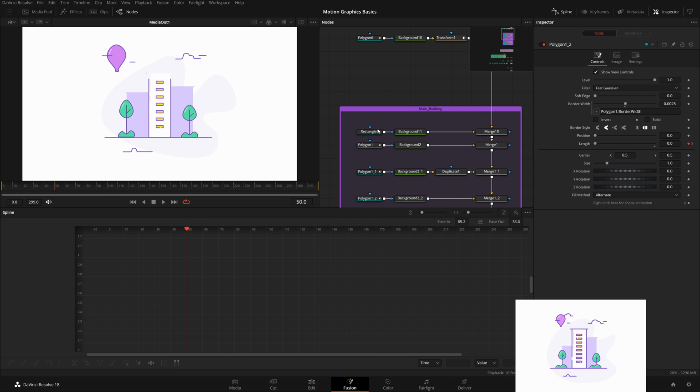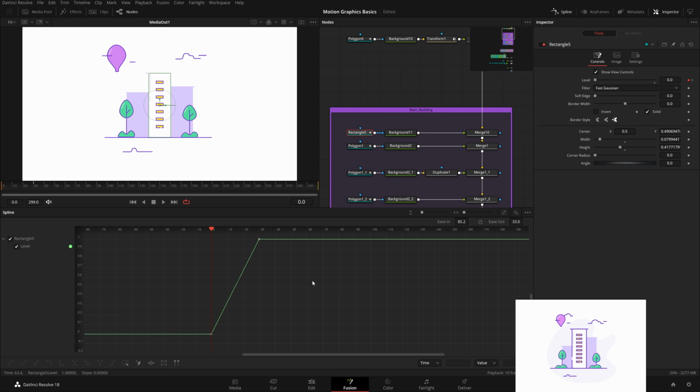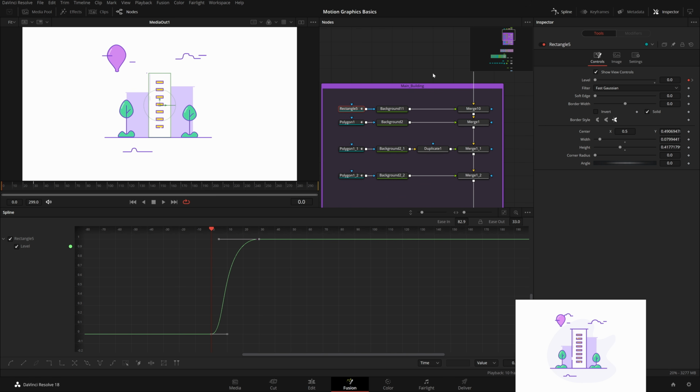And now in the rectangle, like this building, we will do the same thing. On 0, let's animate the height, or maybe let's animate the level, to be honest. Yeah, level is fine. And on 30, it should be 1. Control A to select all, Shift S, increase the ease in. It's pretty simple, I think.